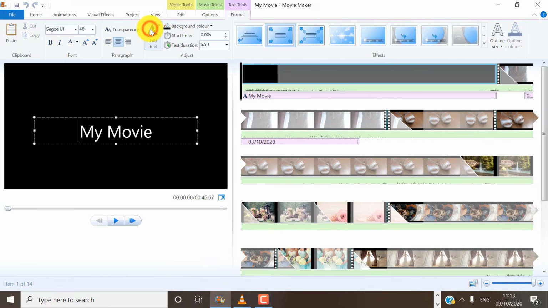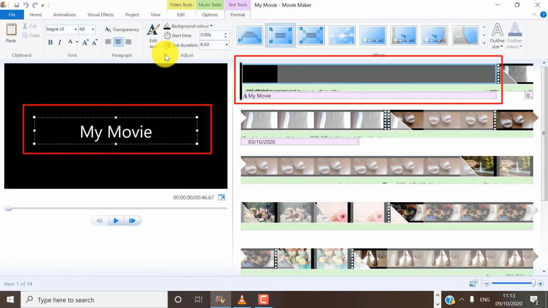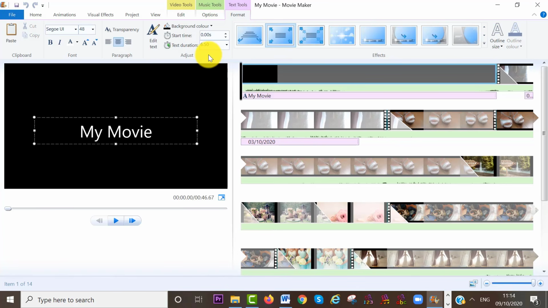Then click on Title, and you can see now that it has added a new background and text frame to our project. If you want to edit this background and text, you need to do that up here in the menu area. So you can see we have 3 tools open. We have the video toolbar open. The text and music tools bar are also open.